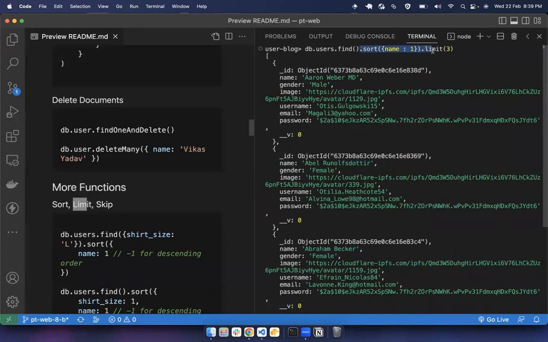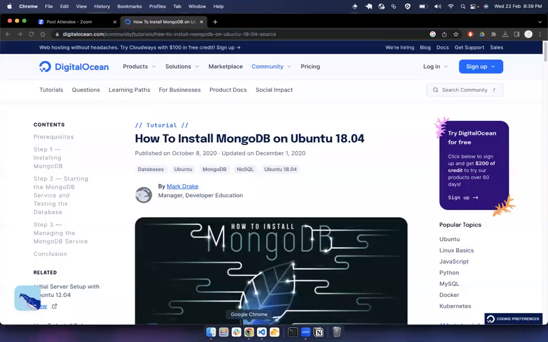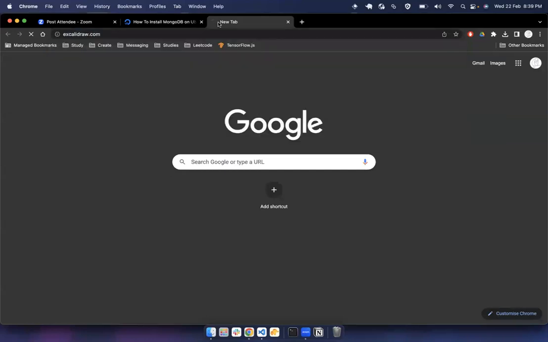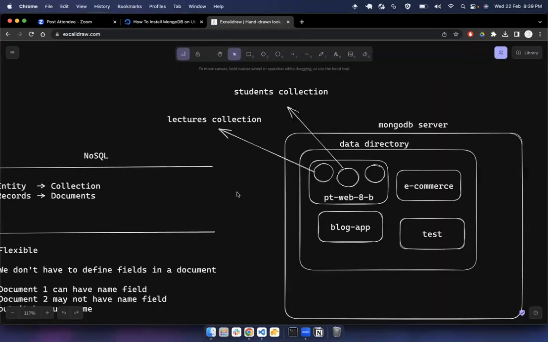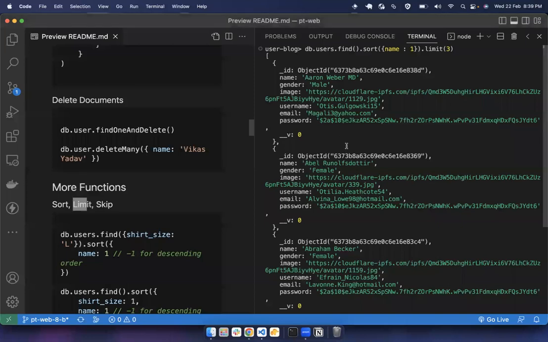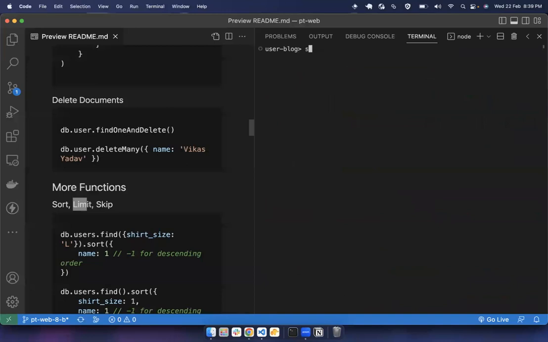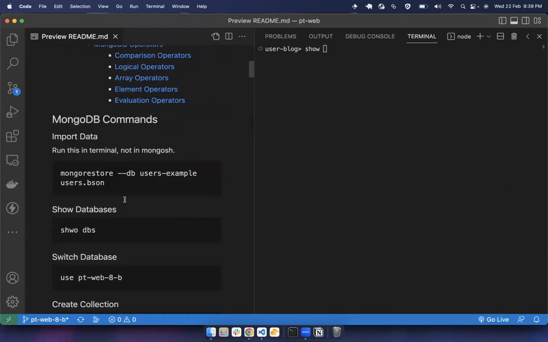So sort and limit will be useful in some of the places where you have heard of pagination, right? I'll tell you an example of pagination. How to sort by a number like age? Okay, for that we don't have any documents. Let me see. Let's add some documents here.